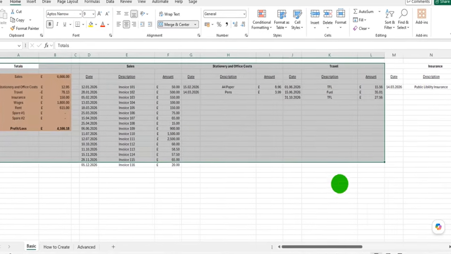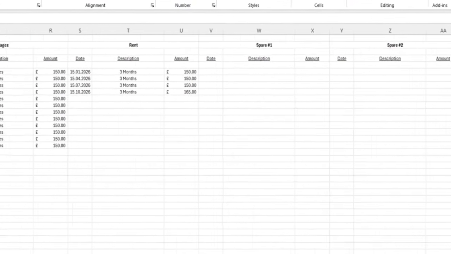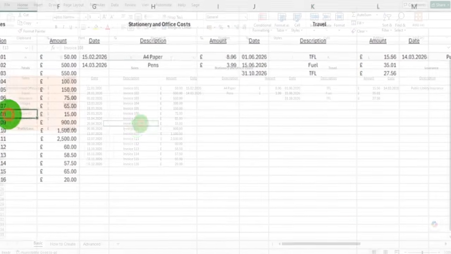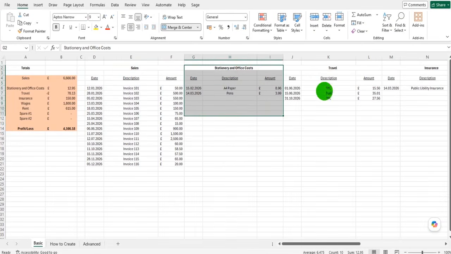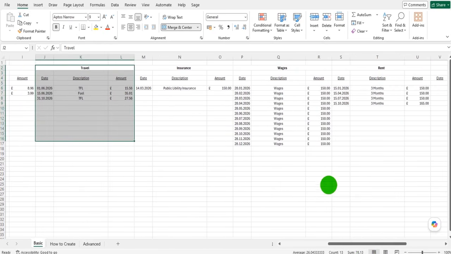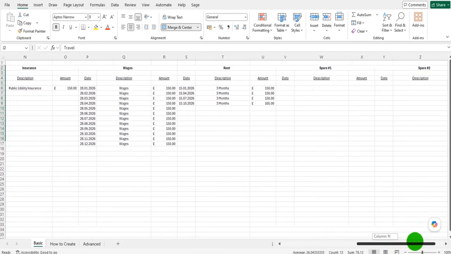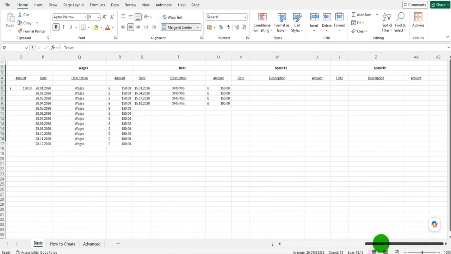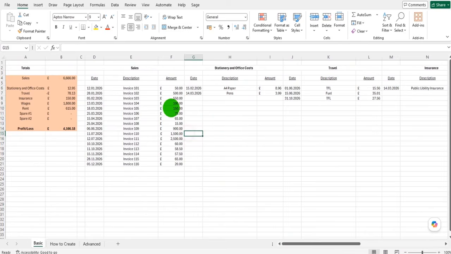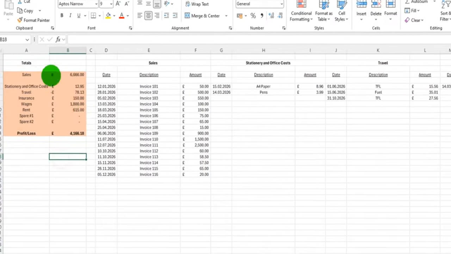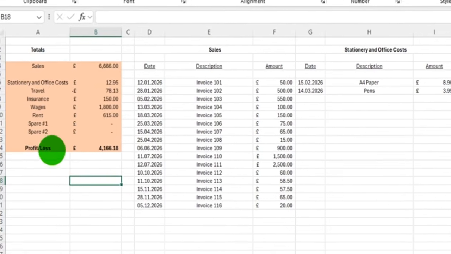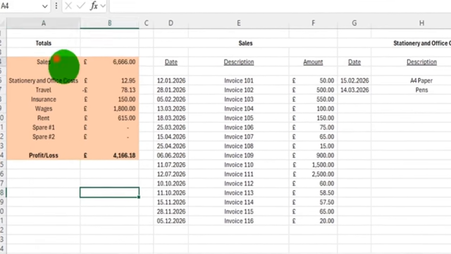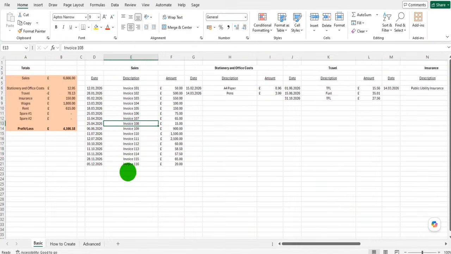This is the spreadsheet that I'm going to show you how to create. So going from left to right, I can record my sales and I can record various expenses. So stationery, travel, I've got insurance, wages, rent, and then some spare expense accounts. So this spreadsheet will account for your sales and your expenses. And to the left here, there'll be an automated profit and loss where we have our sales minus our expenses gives us the overall profit or loss. This is updated automatically as information is entered.